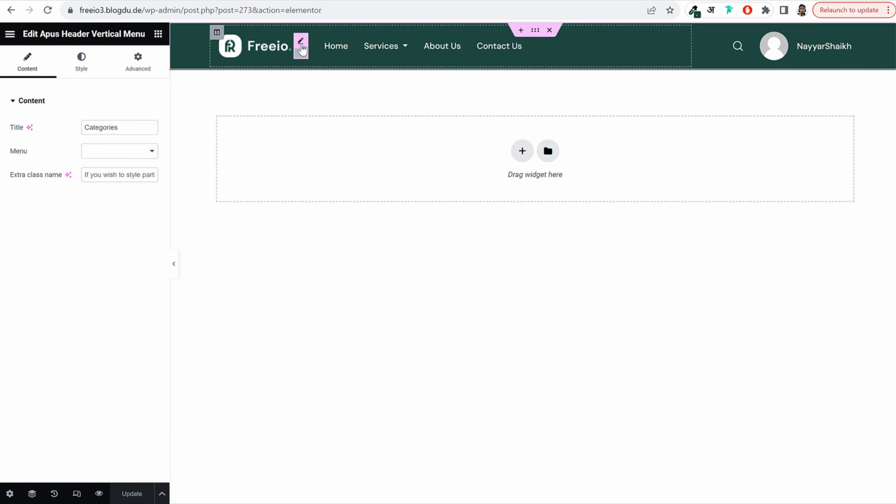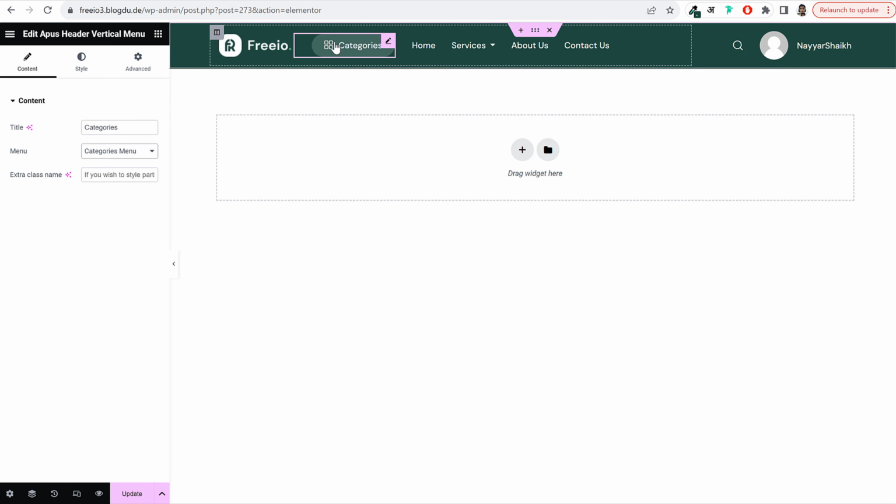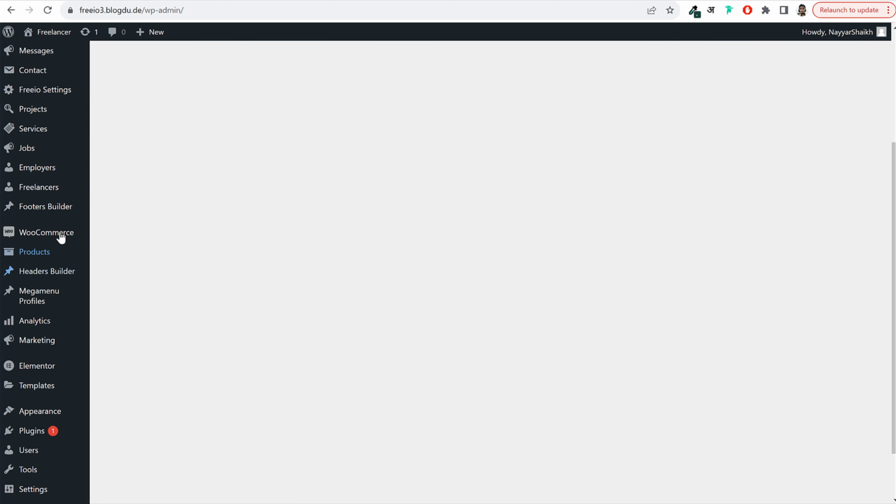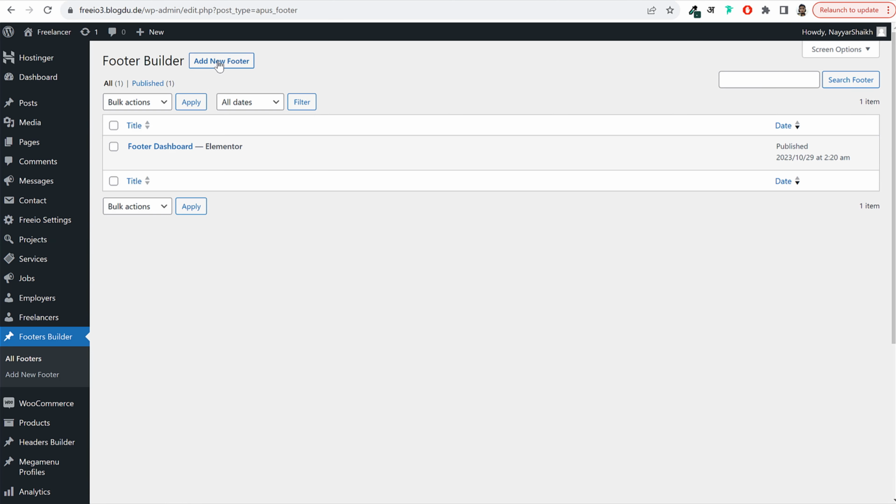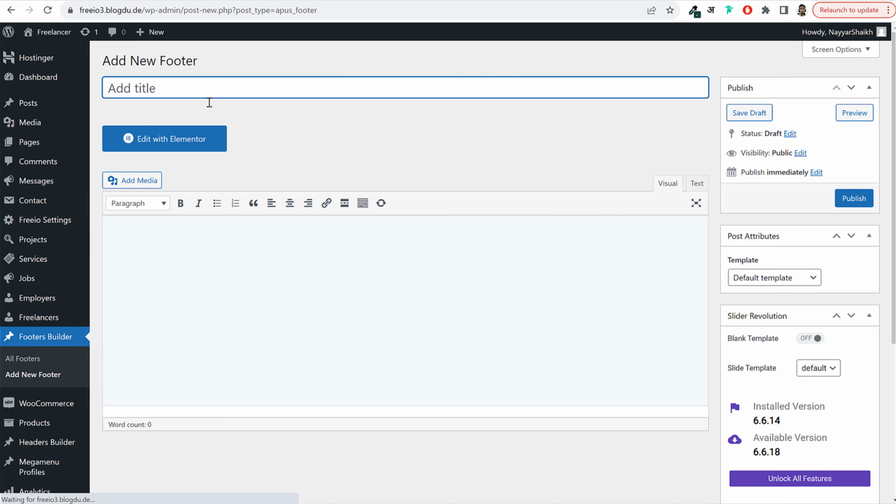Okay, now for this category menu, select the category menu that we have created, so that it will now display the categories menu as well. Click on update. Now come back to your dashboard again. Select footer builder and create a new footer. Okay, this is again your main footer.